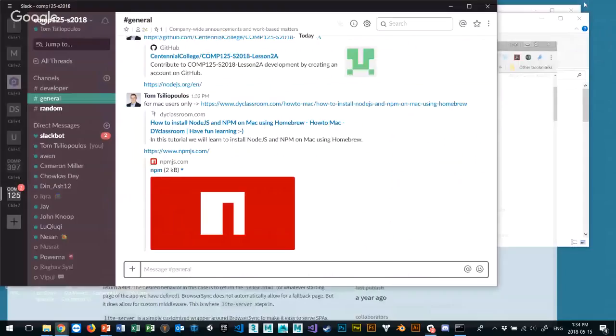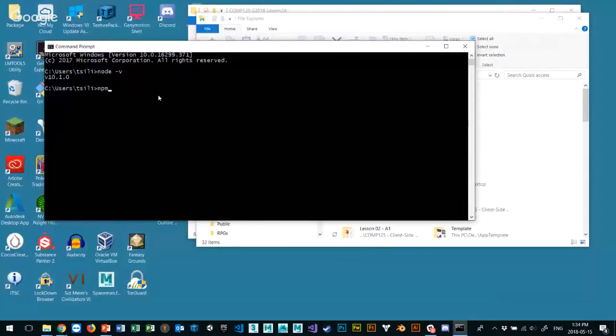So this is what I want to do. And the way to install this is in your command prompt. I want you to install it globally. There are two ways to install packages on Node. One is globally and one is locally, right? We want to make this a global installation.